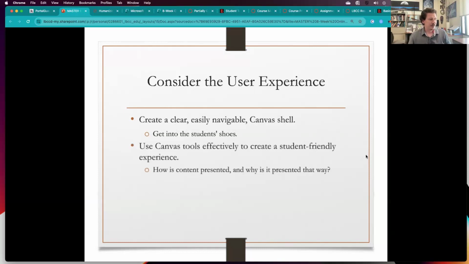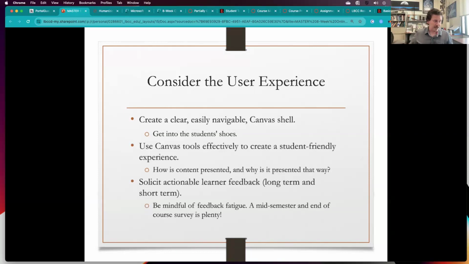Couple things here, and I'm going to show all these bullets at the same time. First off, creating a clear, easily navigable Canvas shell. This requires us to get into the student's shoes. Here's the thing.